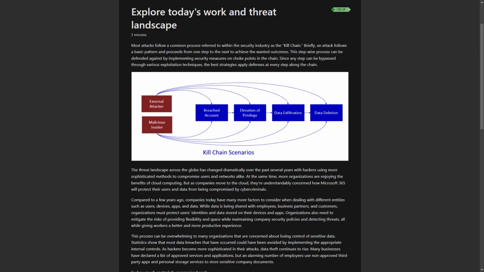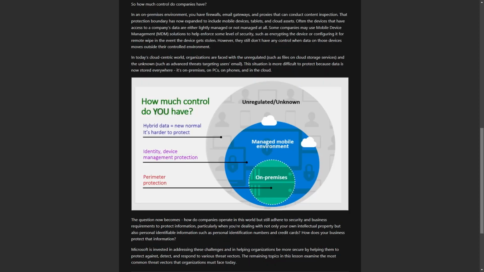Statistics show that most data breaches that have occurred could have been avoided by implementing the appropriate internal controls. As hackers become more sophisticated in their attacks, data theft continues to rise. Many businesses have declared a list of approved services and applications, but an alarming number of employees use non-approved third-party apps and personal storage services to store sensitive company documents. So how much control do companies have?